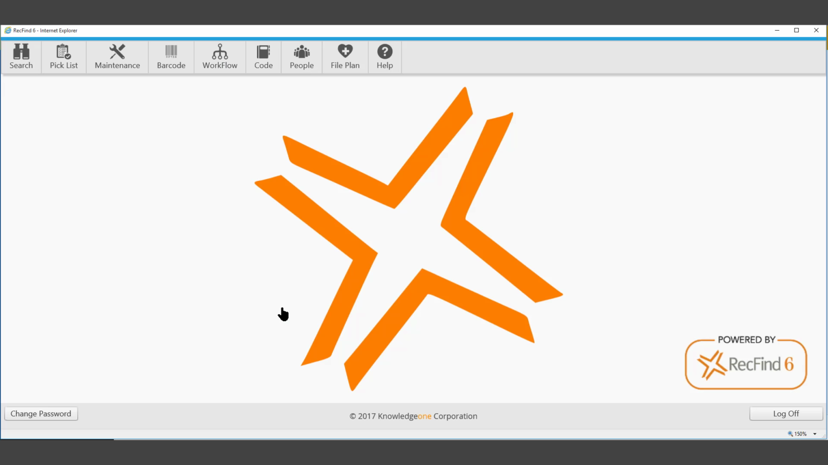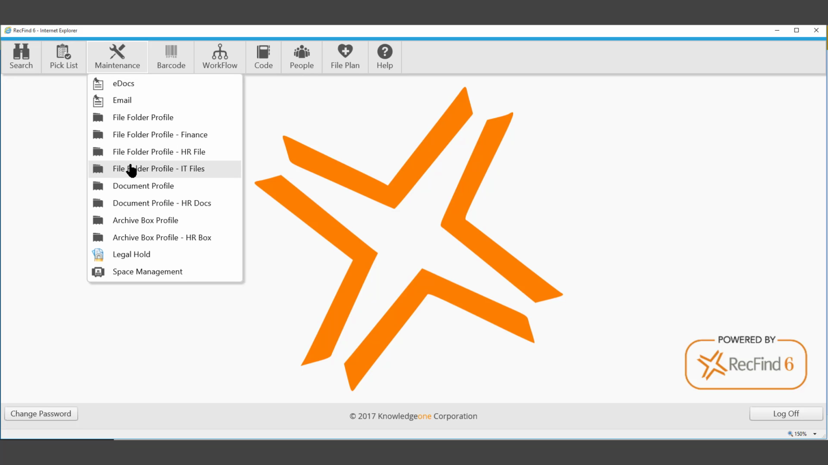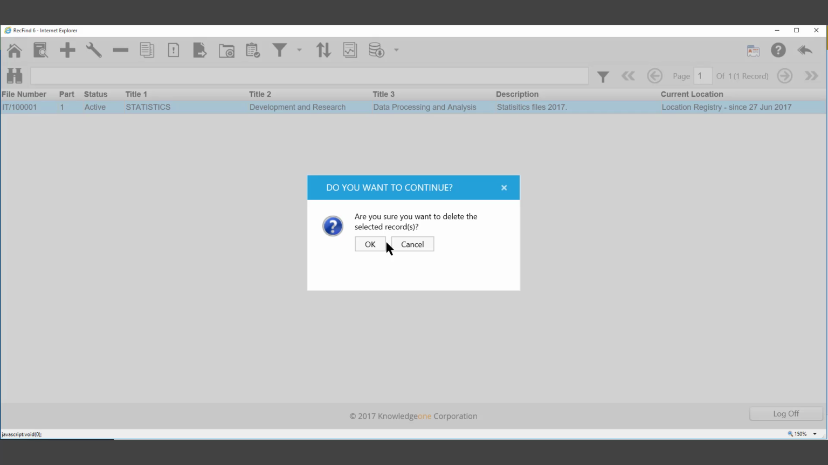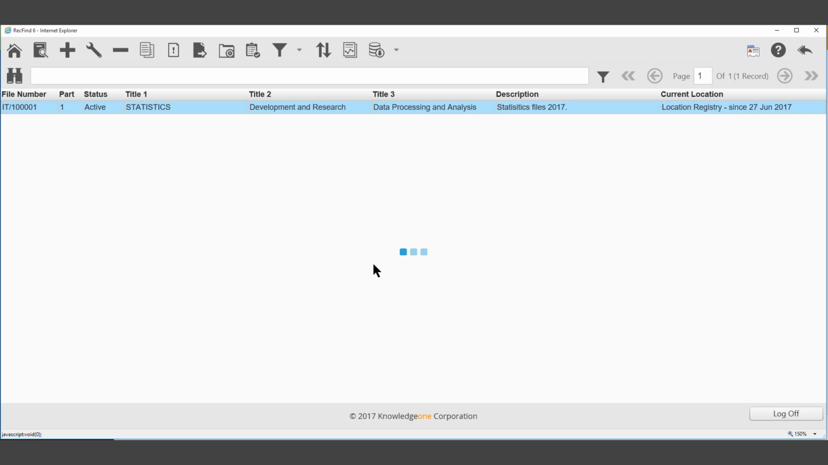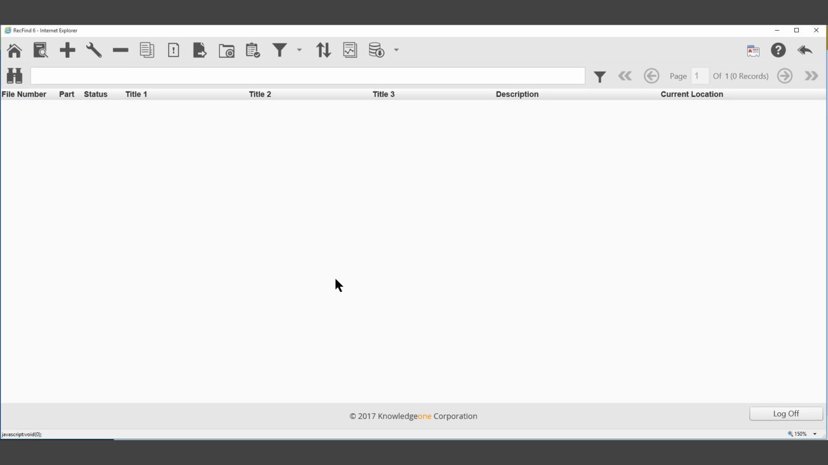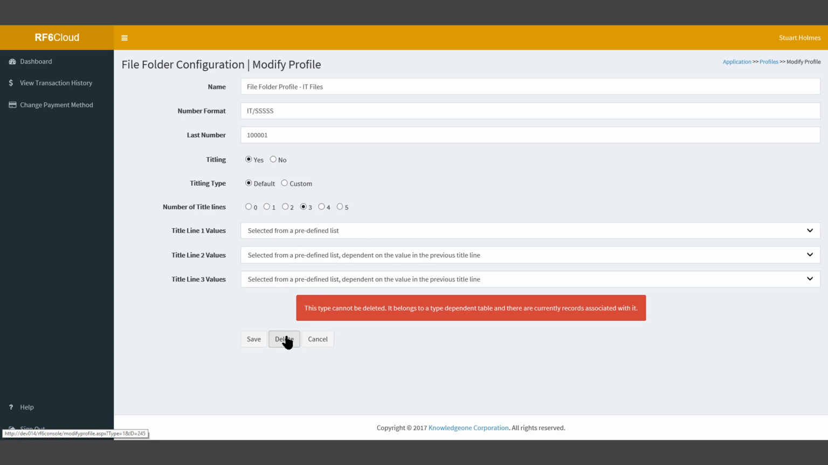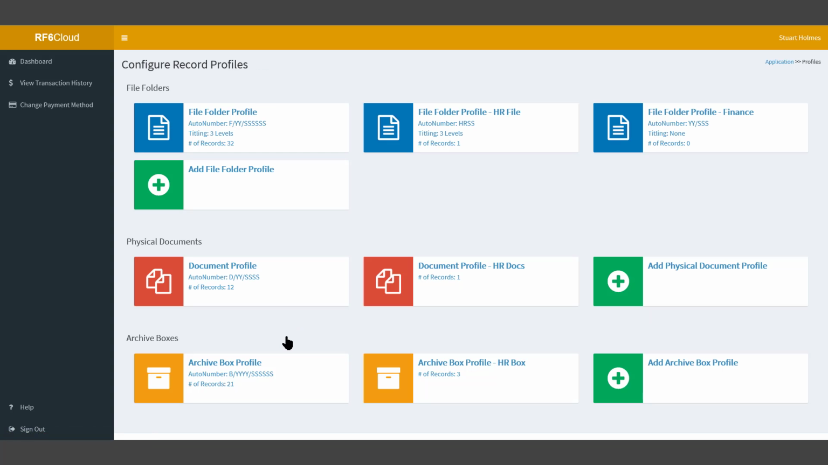In order to delete that record profile, we'd have to come into our application and delete the files that are associated with that profile. Now that we have no records associated, we can go back and we can delete our profile type. And our profile type has now been deleted.